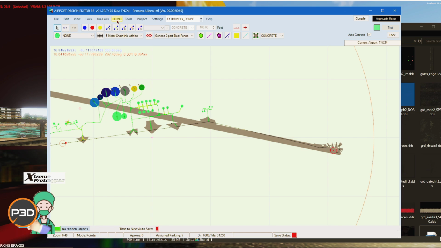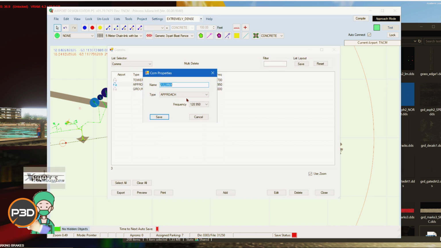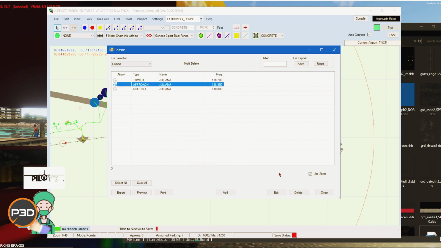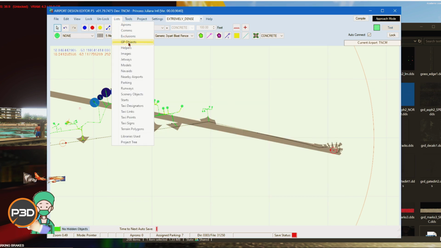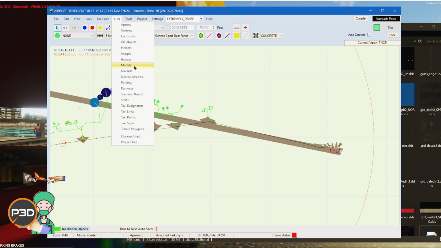But basically, the list here is the list of things that you can sort of change. There's no aprons listed. Communications. So if you wanted to change the frequency here, you just change it to whatever you want. Click save, and now it's changed to a different one. It would be the same with the nav aids if you needed to change that. Set an exclusion. A lot of the time, it depends on what's available.